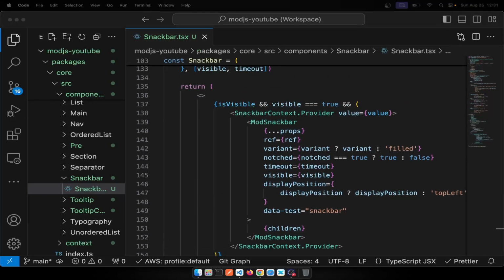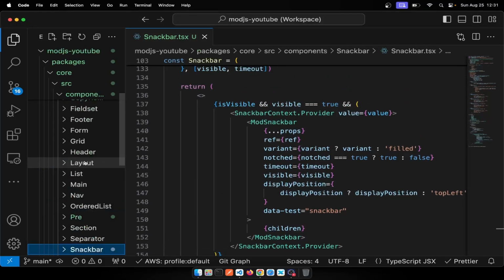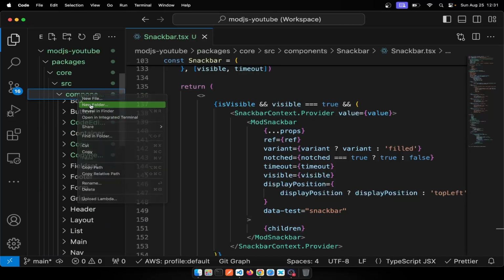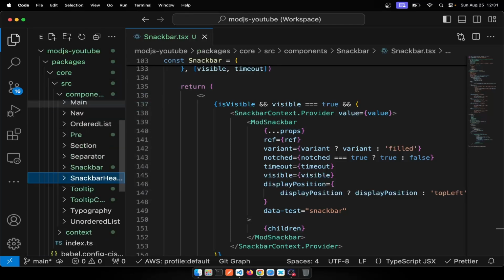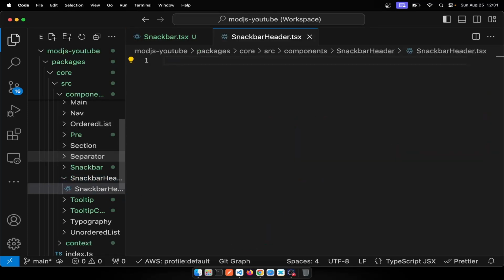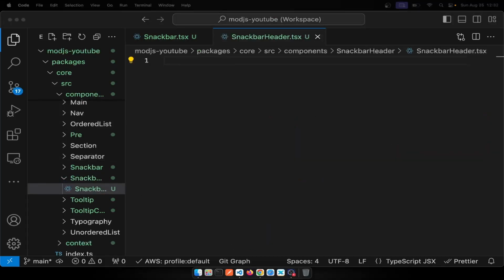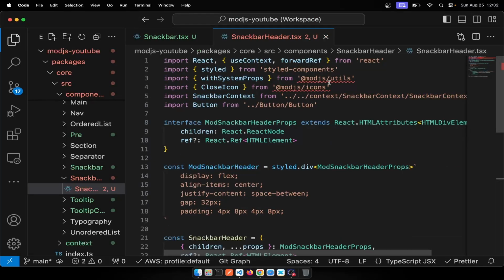Let's also go ahead and create a SnackbarHeader and SnackbarContent component, okay? So let's create a new folder called SnackbarHeader. So let's complete this header first. SnackbarHeader.tsx. For a snackbar header, really simple component, nothing much going on. I'm just going to copy and paste everything that I have here.